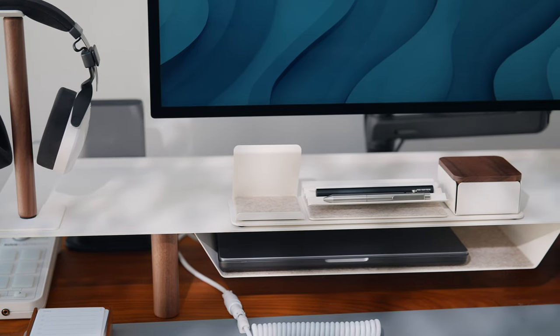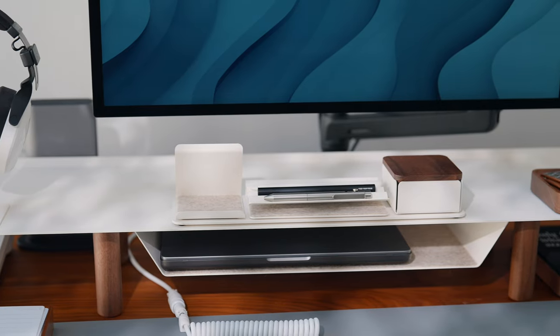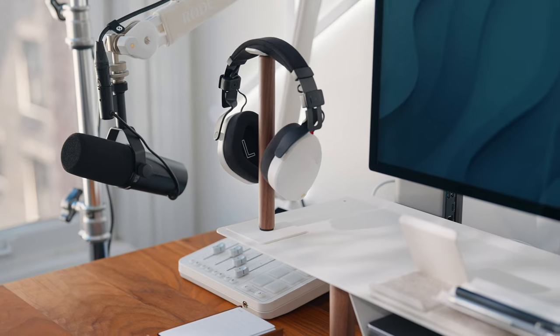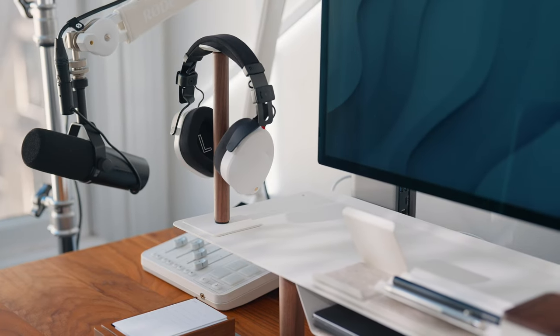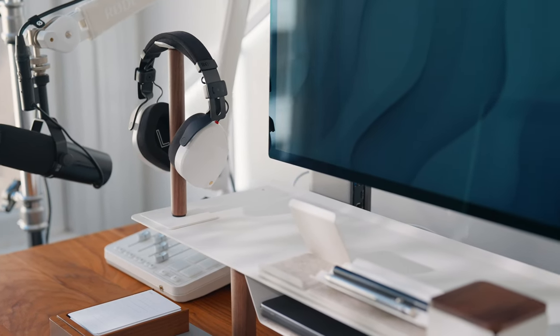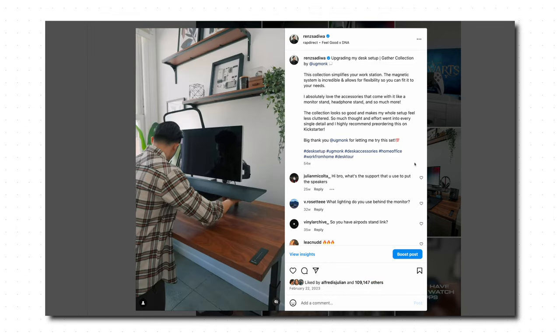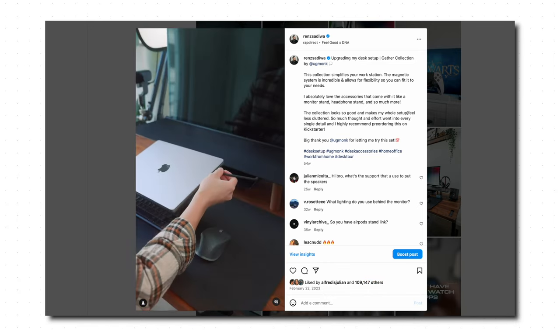Staying organized on your desk is really important in having a productive workspace. This is where the Gather Collection by Ugmonk comes in. This collection is a desk organizer system that includes trays, placeholders, a monitor stand, and more. In my previous setup, I also featured this collection and it blew up on Instagram. It got over like a million views.